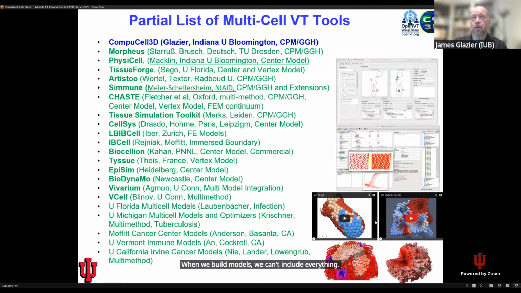When we started out, CompuCell3D was the only virtual tissue environment around, pretty much. These days, there are lots of great tools. I'd call out Morpheus, PhysiCell, TissueForge, Artisto, and Chaste as tools that are of great interest.